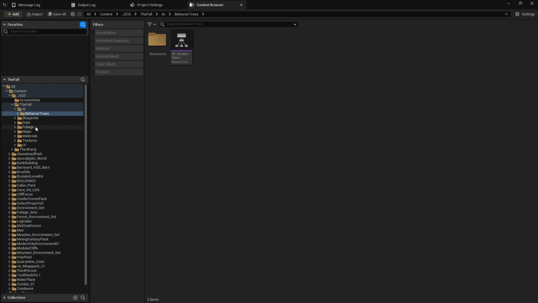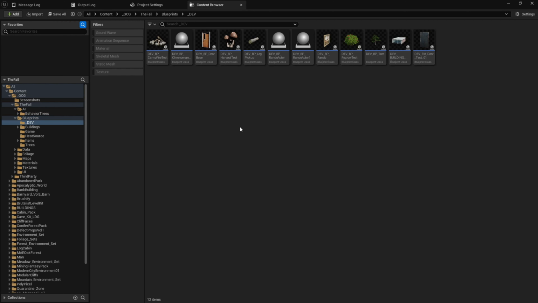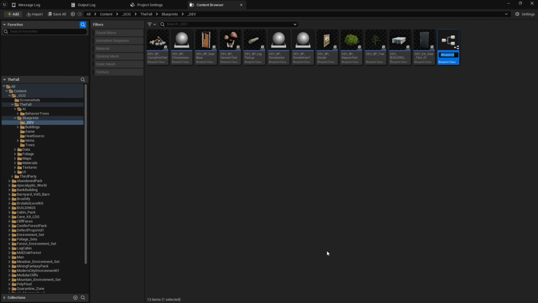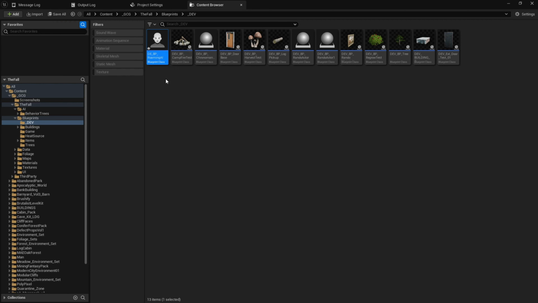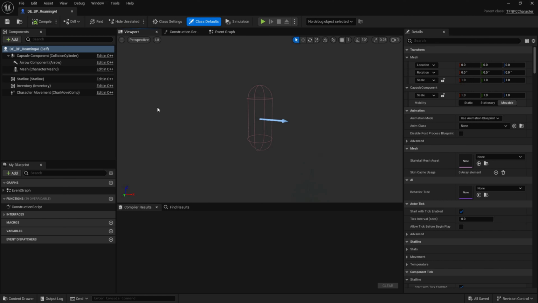our task is working. So in our blueprints, I'm going to go into our dev folder, right click, new blueprint class, and this is going to be TF NPC. So we have our TF NPC character. We're going to select that, and I'm just going to call this dev underscore BP roaming AI. And we're going to save that. And I put that as D, not dev, but I'll fix that in a moment here.